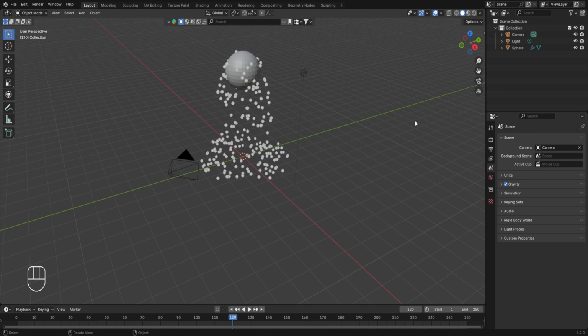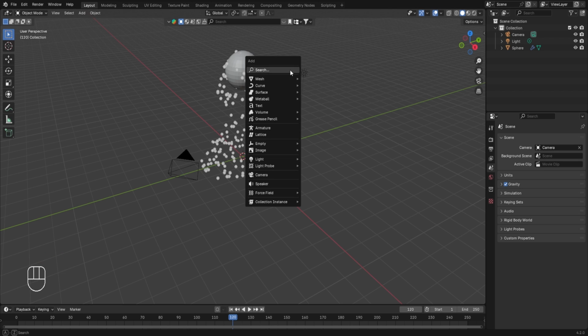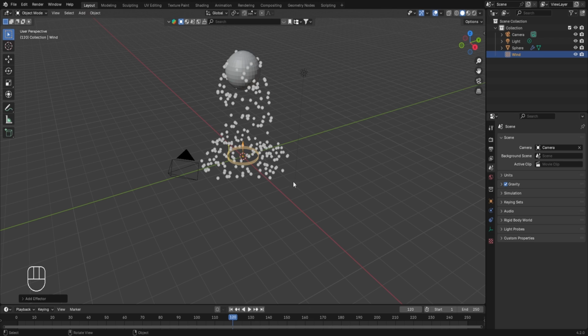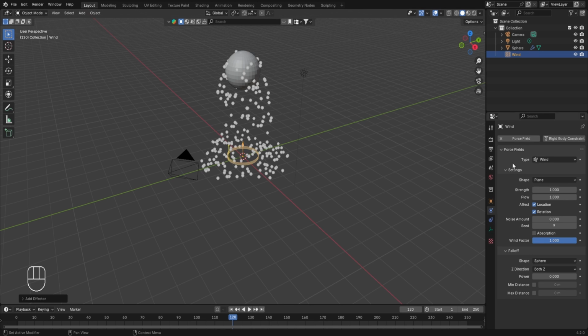Now to add some force field effect, press Shift plus A, and in this add menu, you have a separate category known as the force field. And in this category, we'll be selecting the wind. The function of this wind is that it will apply a force on the particles in a particular direction and with a particular amount of strength. To modify these things, we need to open the physics properties, and in this we have the force field physics applied and the type is selected as wind.